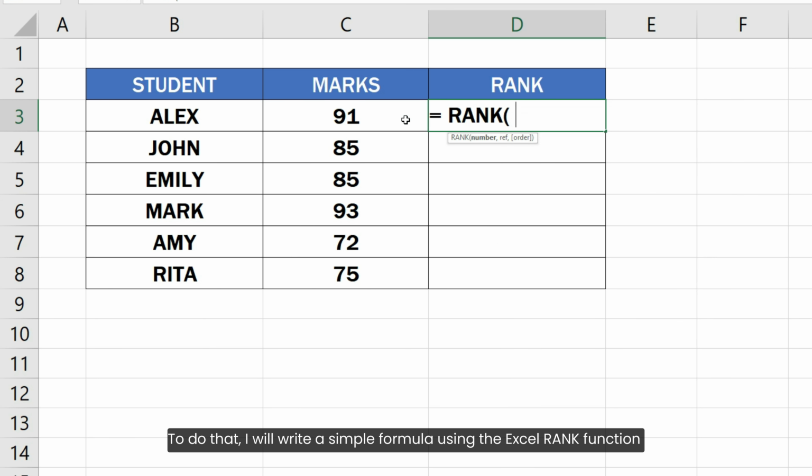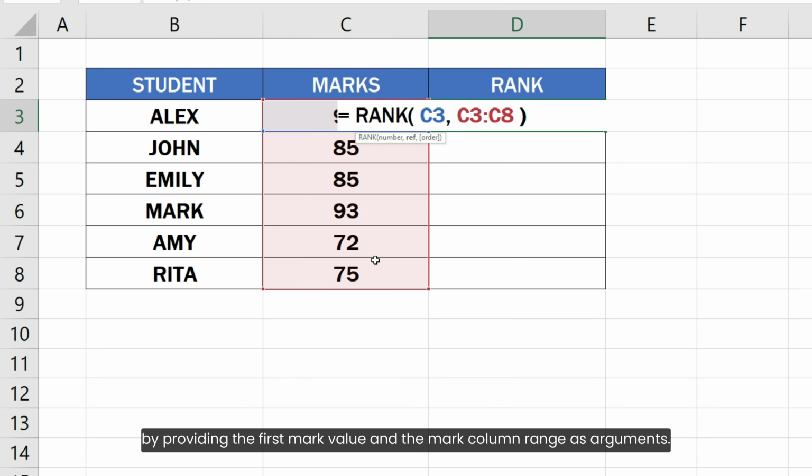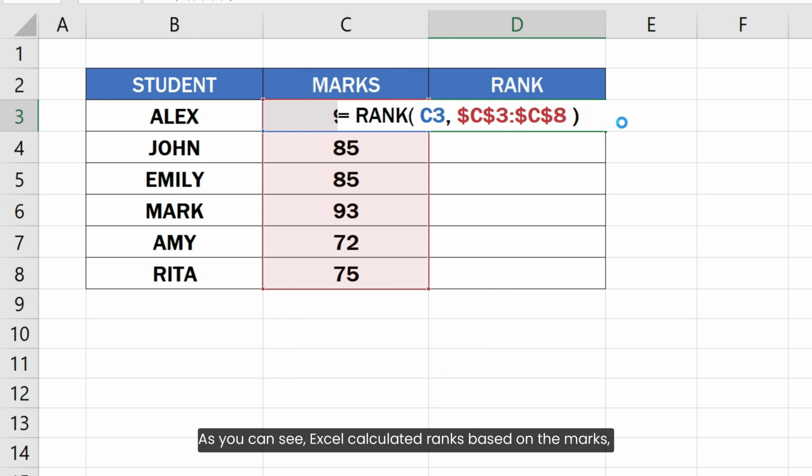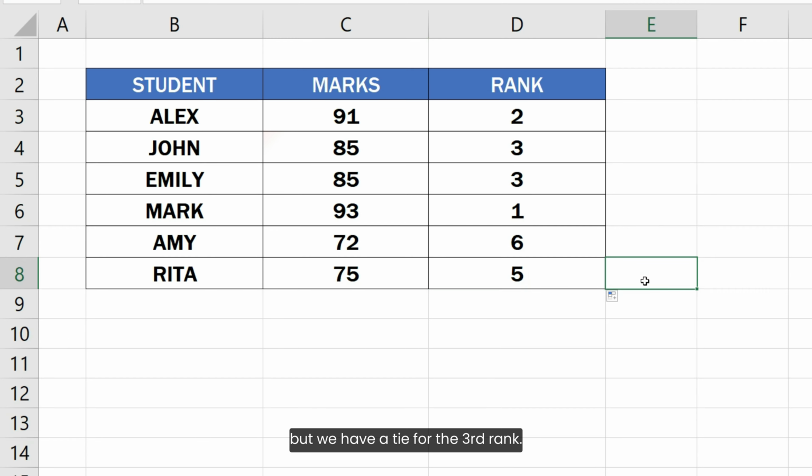To do that, I will write a simple formula using the Excel RANK function by providing the first mark value and the mark column range as arguments. As you can see, Excel calculated ranks based on the marks, but we have a tie for the third rank. Since students 2 and 3 have the same marks, that is 85, the third rank is tied and Excel skipped the fourth rank. Now I want to rank the students without any ties.